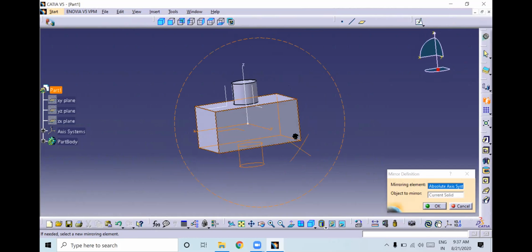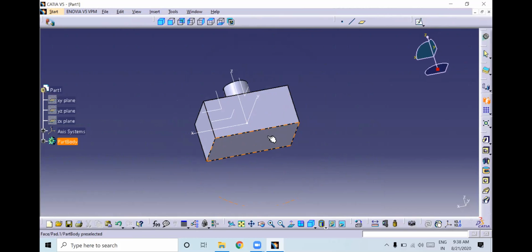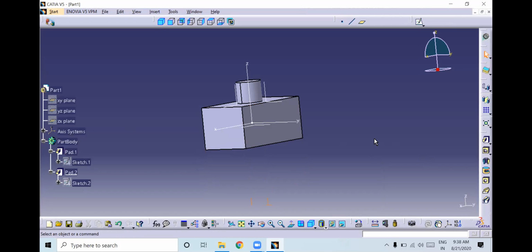Are you getting it? But one thing you observe here: if I go to mirror and select the plane, see here, in the mirroring element both are selected, right? Both are selecting, but if you want to select only this one, you can't select it here. For that, we have one more important feature called Boolean operation.